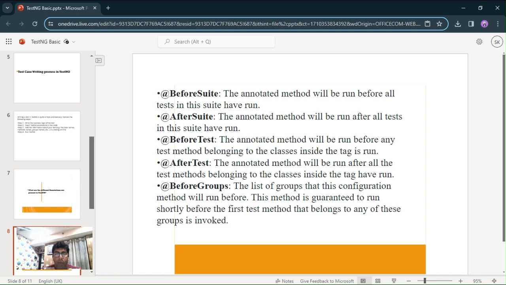Same way, before test. The before test annotation will run before any test method belonging to the classes inside the tag. Same way after test. Whatever you call in before test, the same thing you need to call out in after test. Suppose starting the browser is the annotation called in before test, and after test is closing or quitting the browser. Same way grouping, the list of groups that this configuration method belongs to.